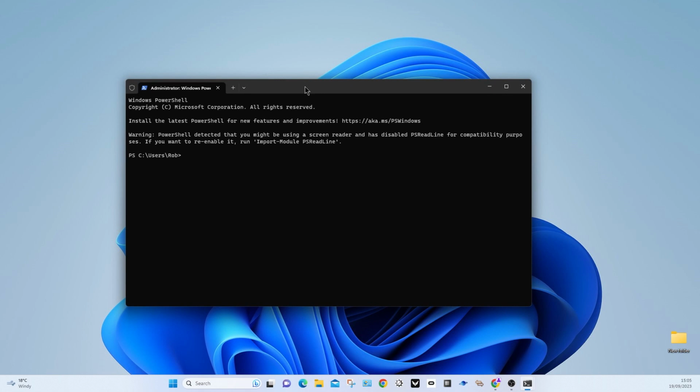Whichever way, up pops this little box here. Ignore what's written in the top, and at the I-beam where it's C users, type in sfc.exe space / scannow, all one word, and then press the enter return key.